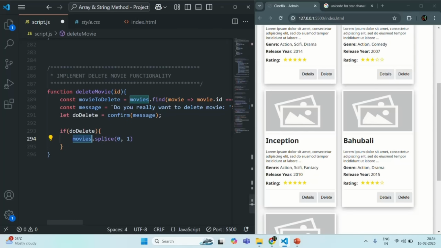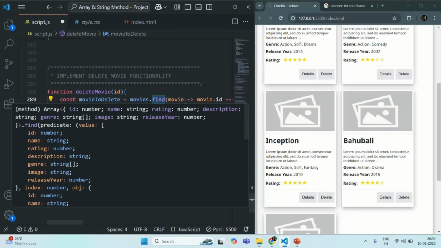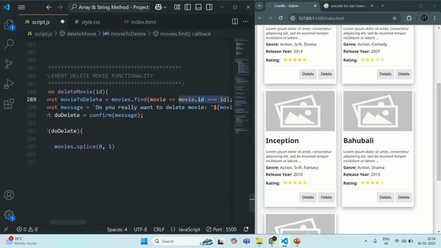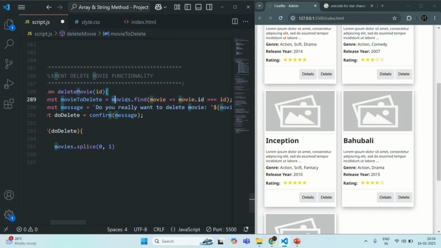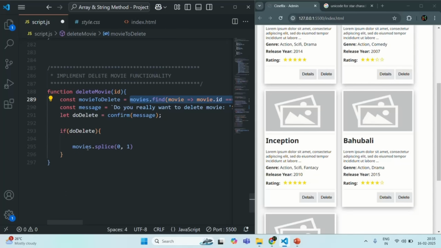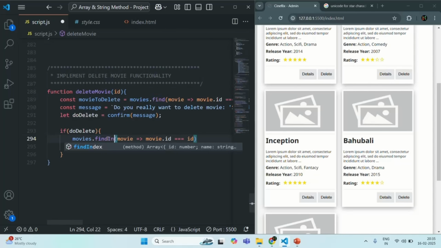Now to delete using this splice method, we need to get the index of the movie which we want to delete. And for that, if you remember, we have also learned about the findIndex method. So just like the find method, which returns us the first element from an array which matches a given condition, in the same way we also have the findIndex method which returns us the index of the first element which matches a given condition. So here I'm going to copy this code and I'm going to use it here. And here instead of find, I'm going to use findIndex.